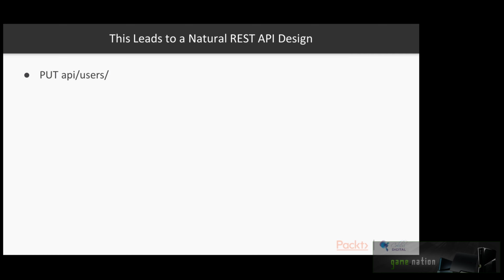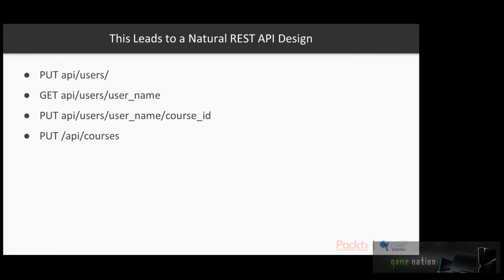When we want to create a new user, we want to do a put, so put /API root/users/user ID. We want to be able to get, again, /users/username or user ID. Put /username/course ID to add a new favorite course. A put to /API/course is to create a new course, and a get to /API/courses/course ID to get a given course ID.